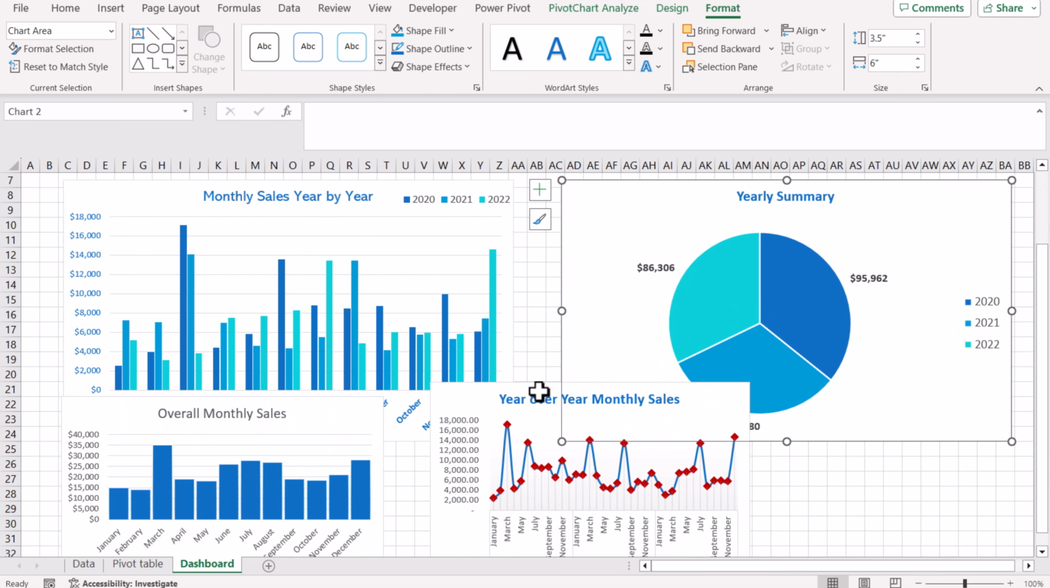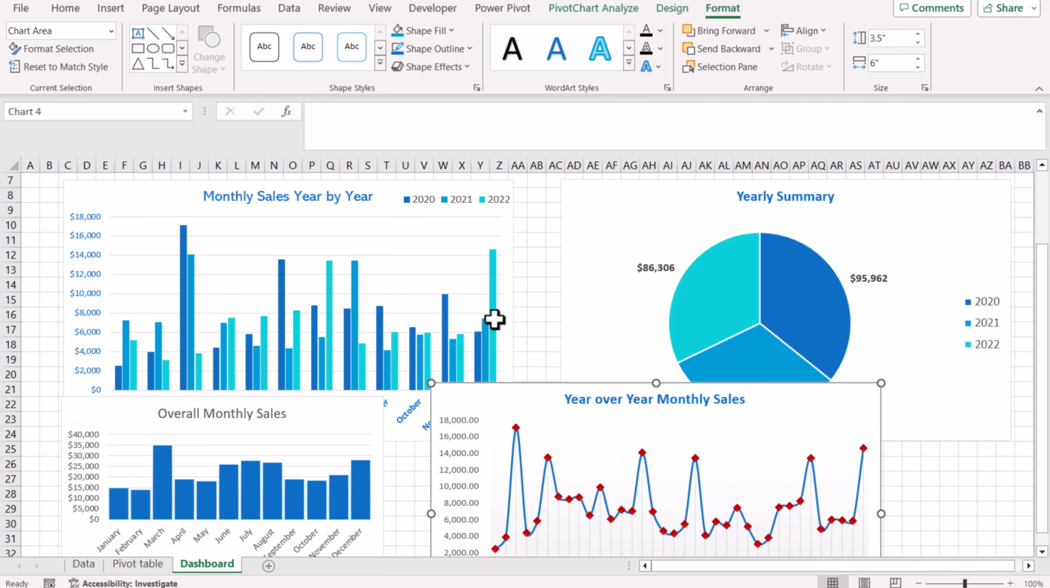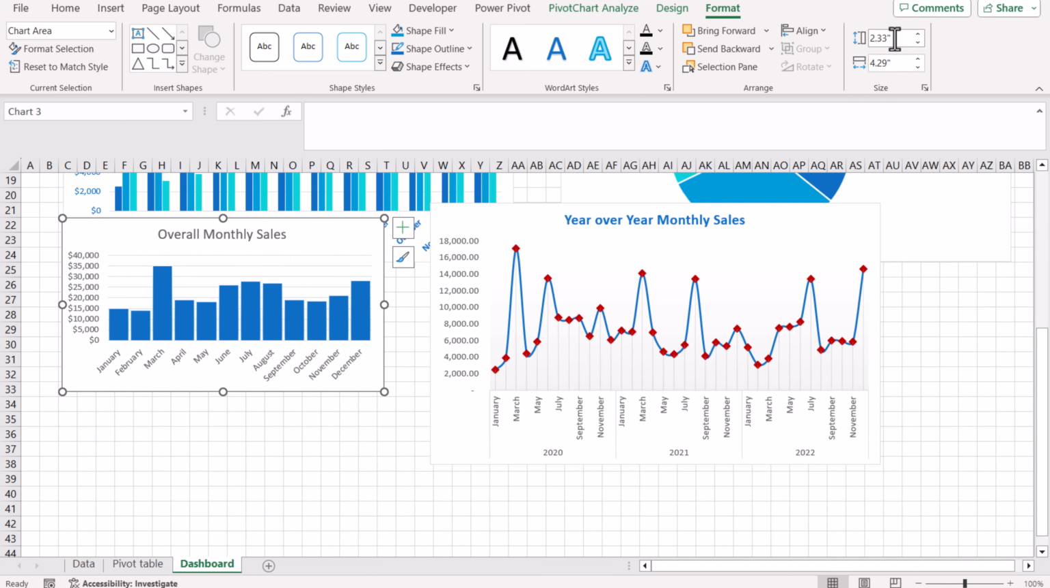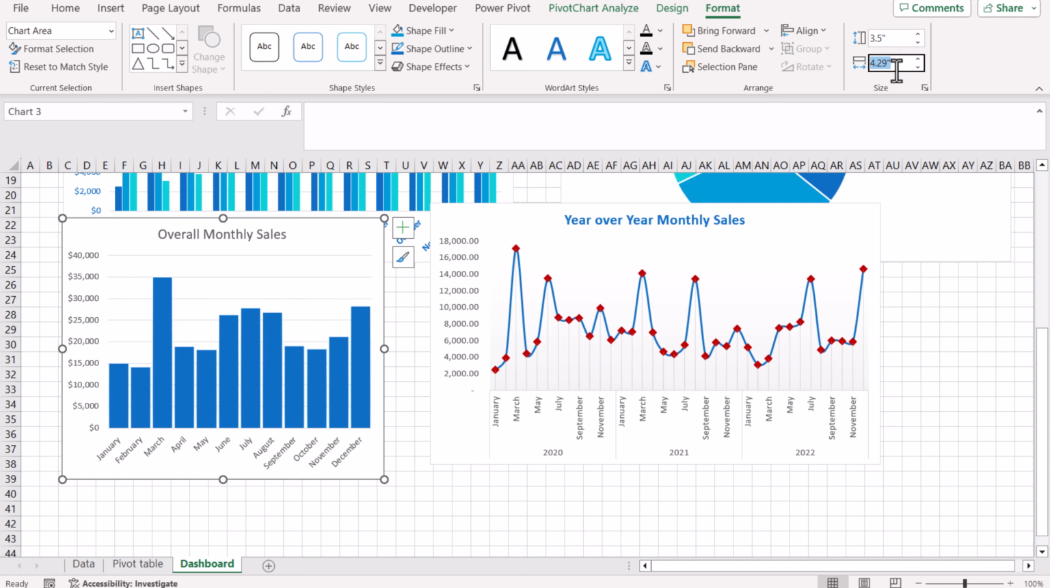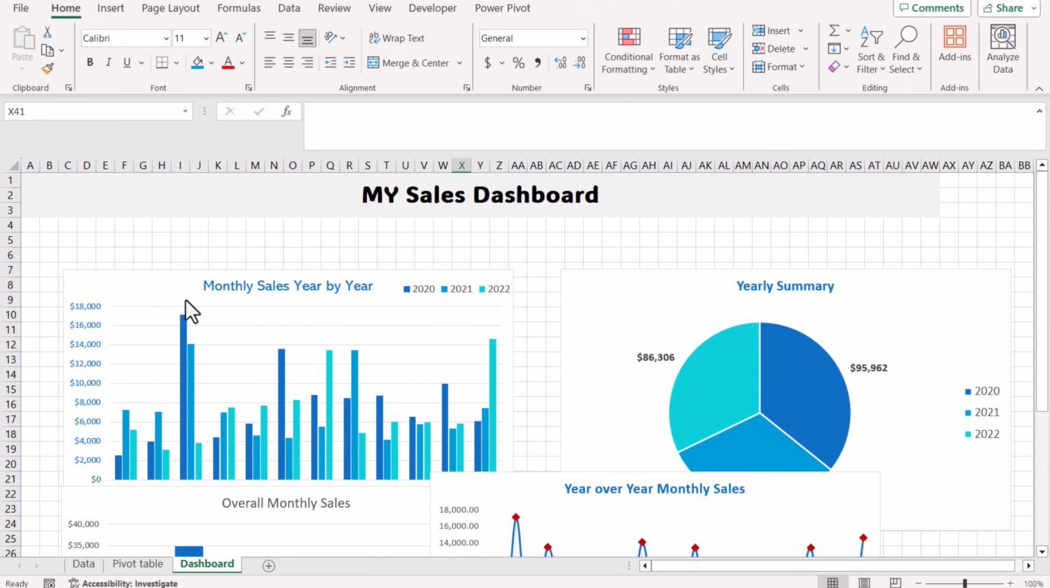So make sure you type exactly the same size for the charts, 3.5 and 6, because the charts will overlap each other and we don't want to see the lower area or upper area of any other chart. So now we have formatted all of the charts with the same size.